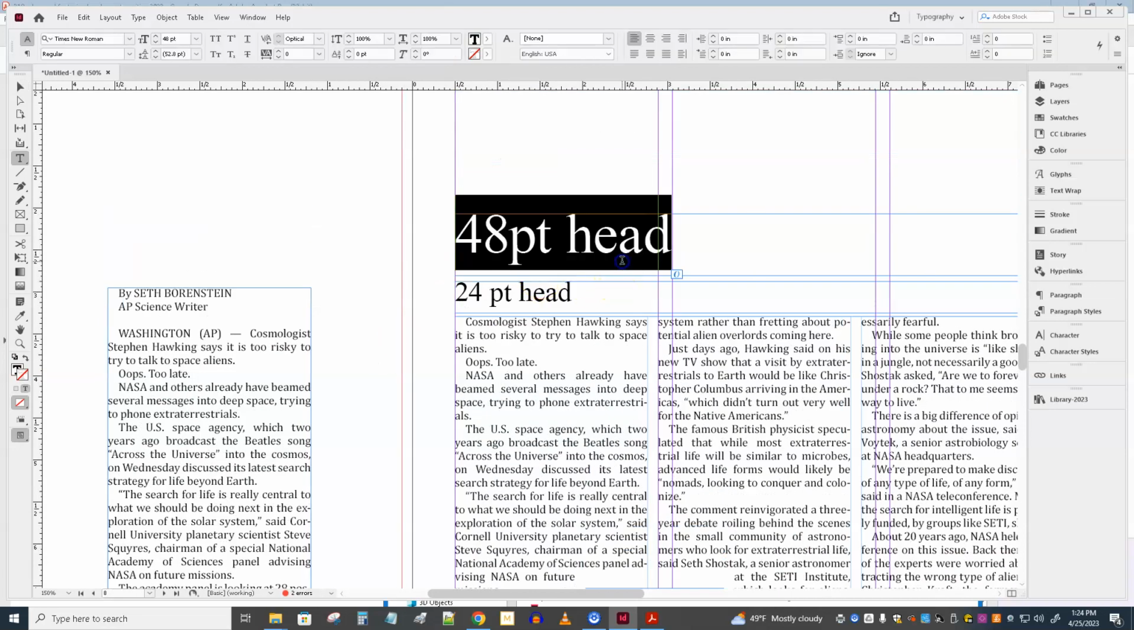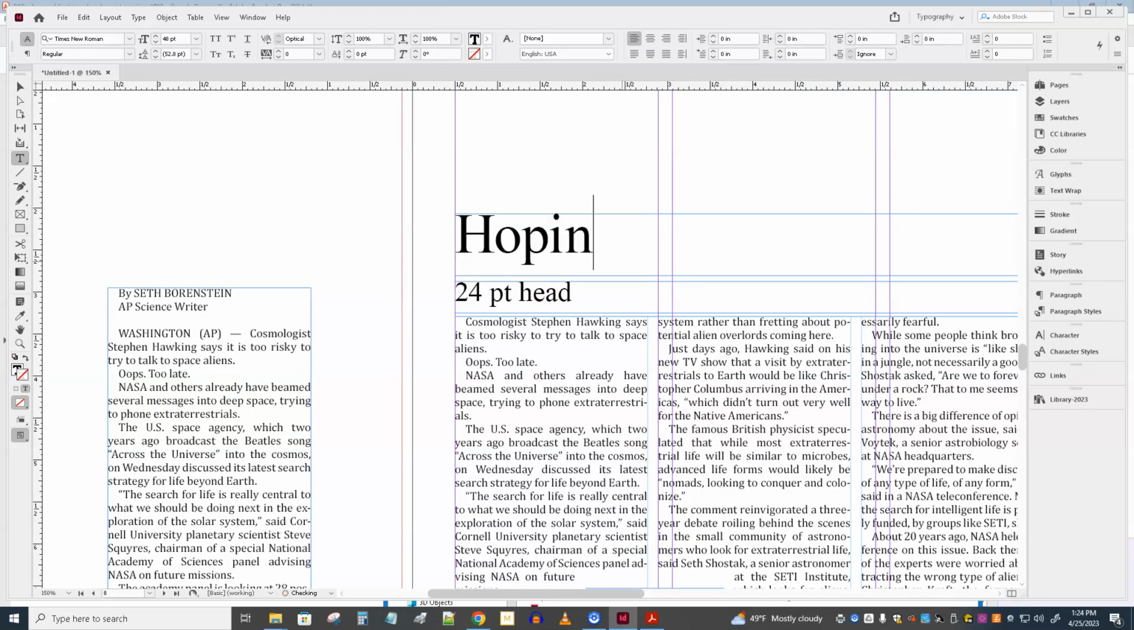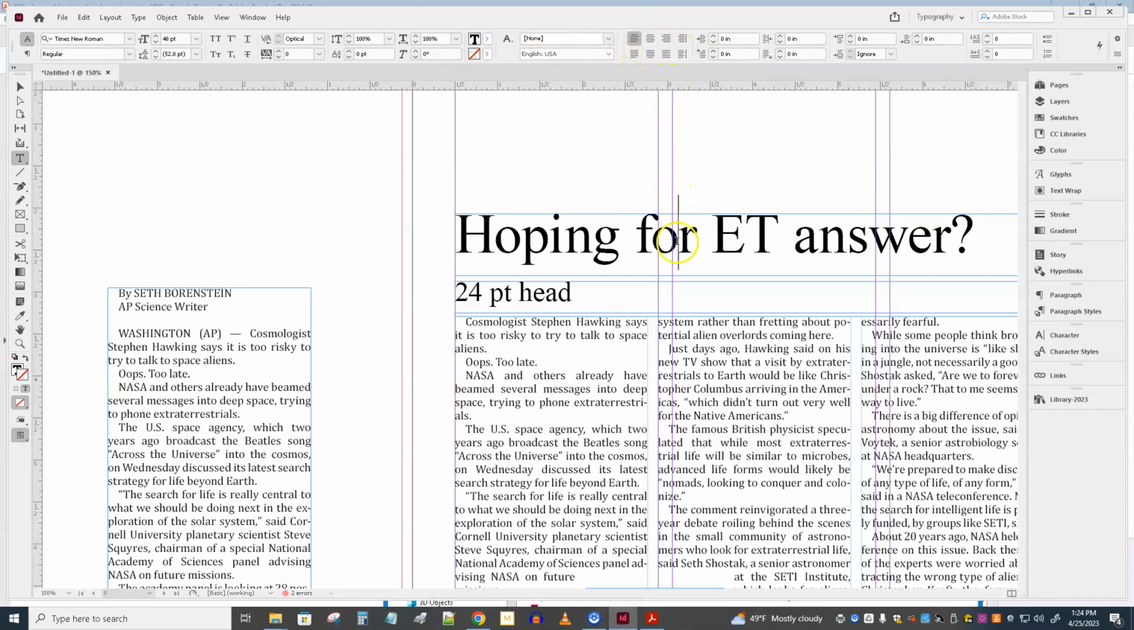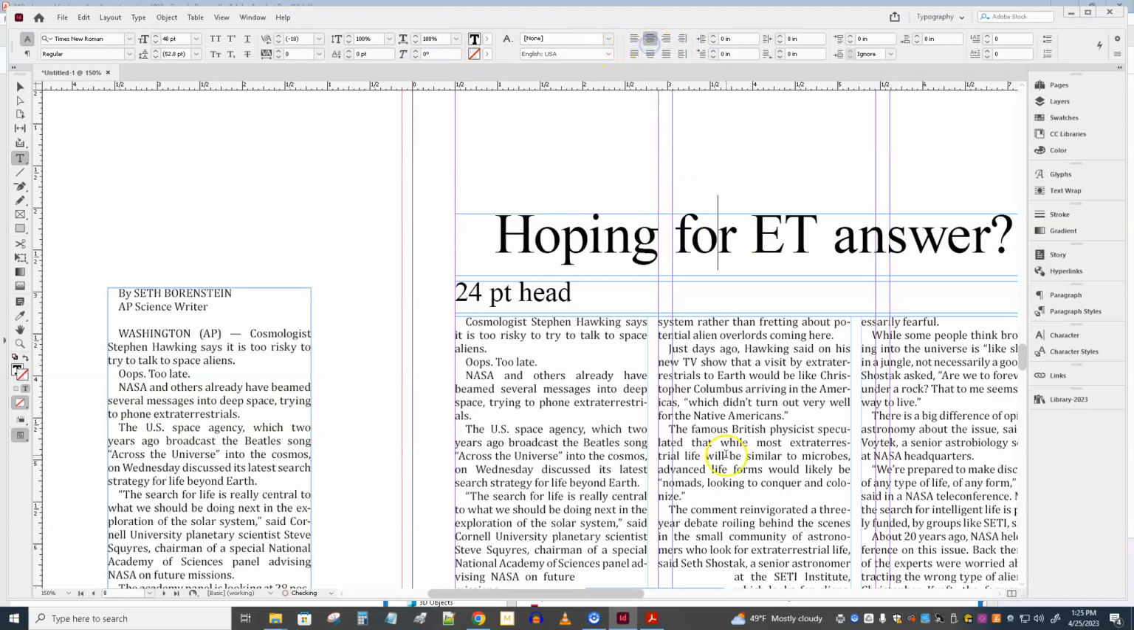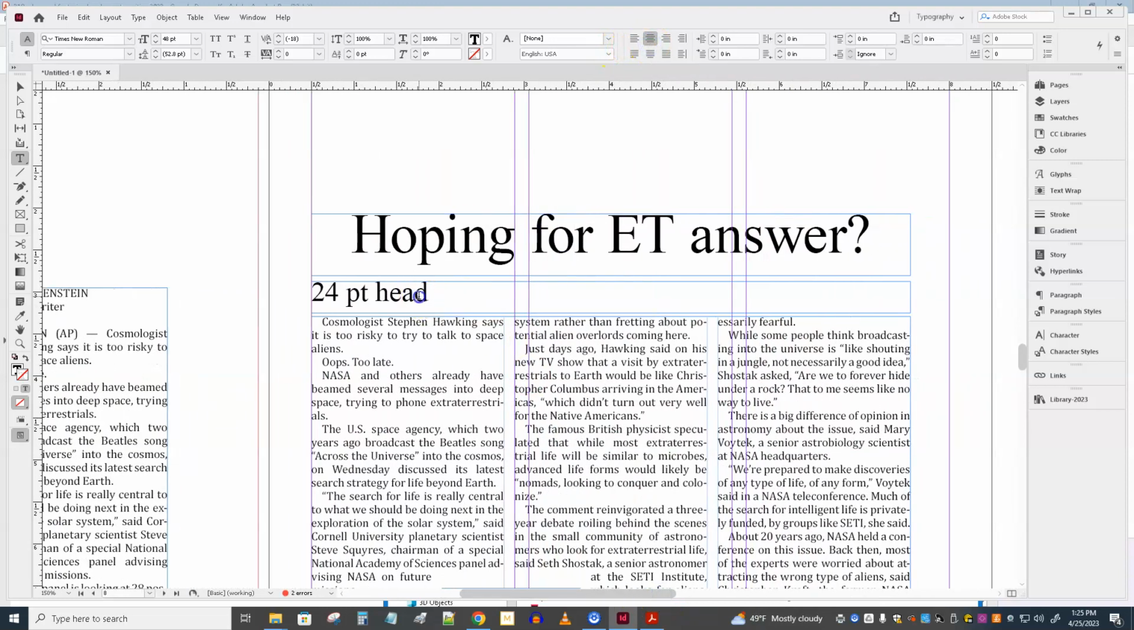Let's write the headlines for this stuff here. And I'm going to say for the main head, "Hoping for ET answer?", a question mark headline. And I'm going to center that. Oops, come on. I'm having trouble with my centering button. All right, and then I'm going to have a secondary headline. And let's say "Hawking, NASA differ on danger of outreach to aliens."